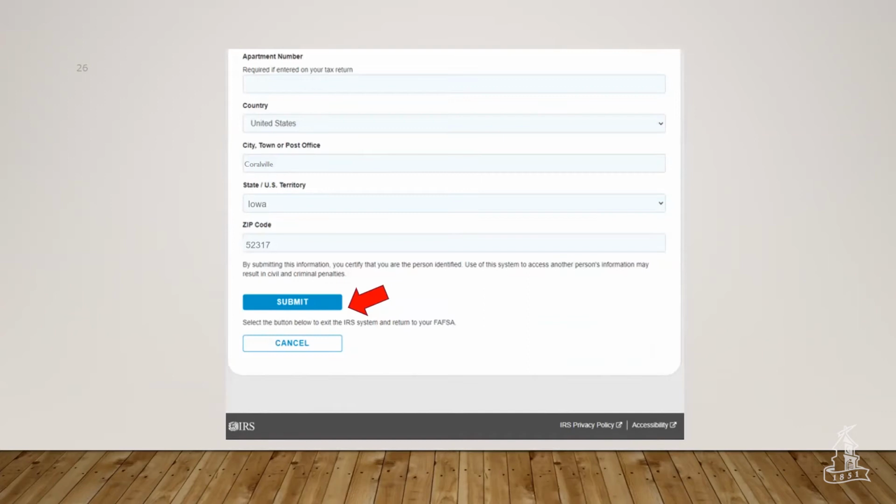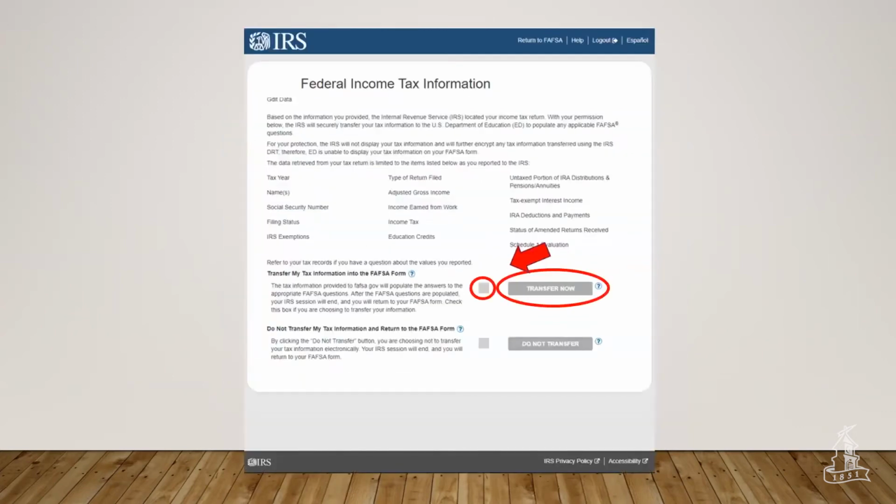Once you've reviewed all that information, you're going to hit submit there in blue, and then it'll bring you to this page. You will need to make sure that you check the box in the small red circle there, which is telling this site to transfer your tax information back over to the FAFSA. Once that box is selected, the transfer now box will turn blue, and then you're going to select that box.